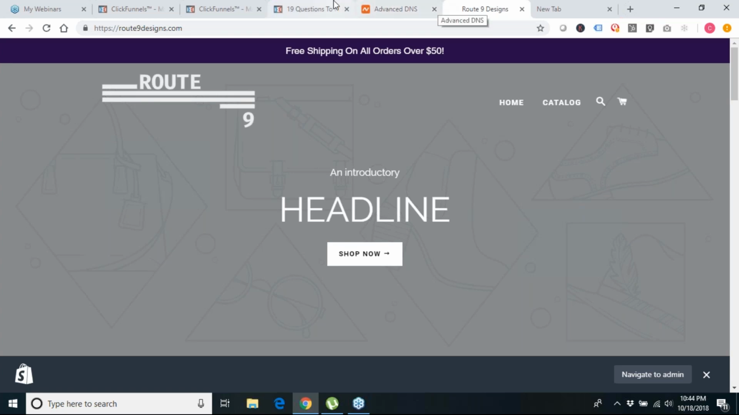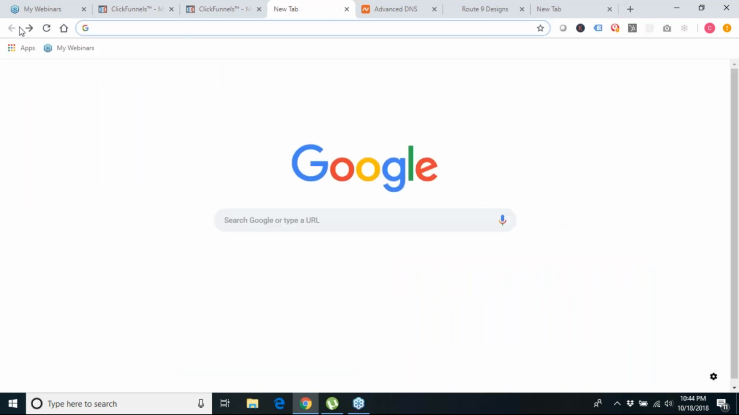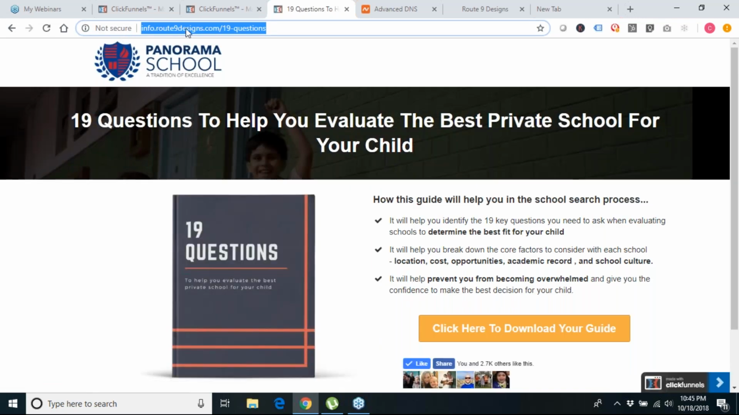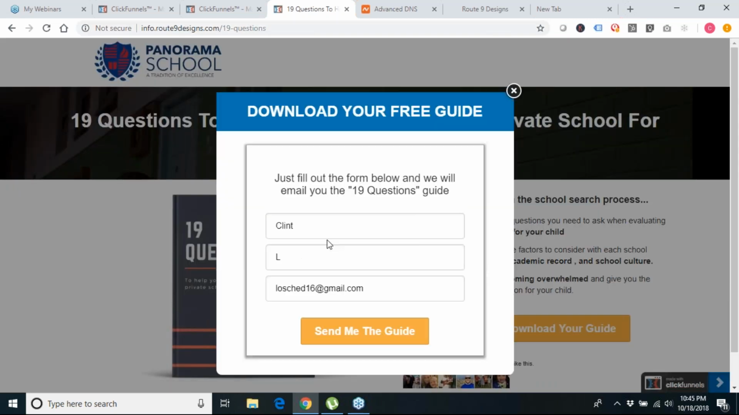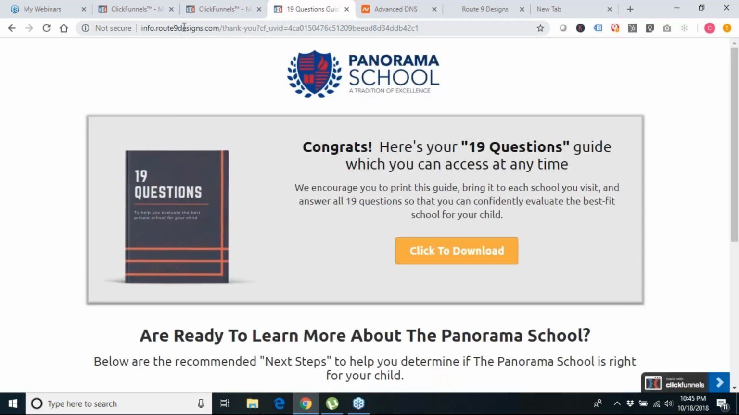If we go now to info.route9designs.com/19questions, here's our funnel attached to, whoops, I clicked something, so bear with me. Let me go back. So I attached the funnel to that route9designs.com site. Very similarly, you should have an info.yourschoolname.com/19questions. And then to show, here's our form, click send me the guide, and we're on the thank you page, and everything is still attached to the Route 9 Designs site, or of course your site.